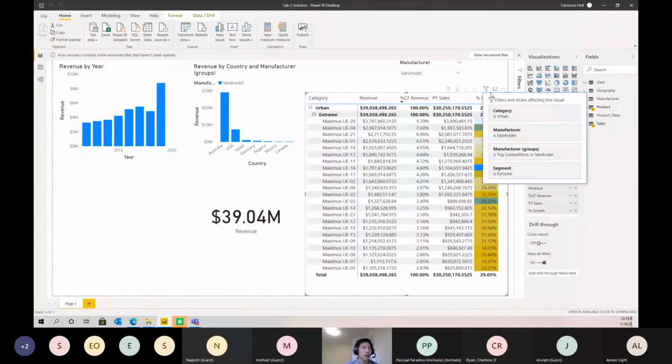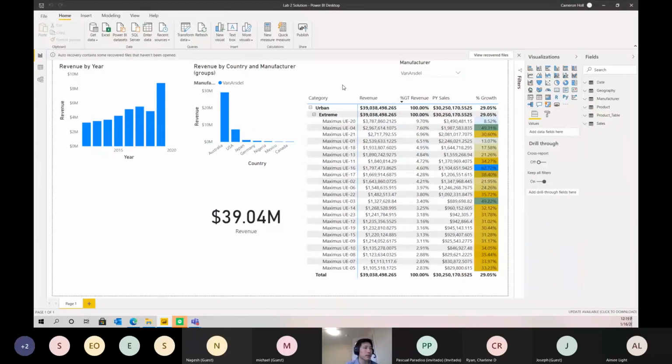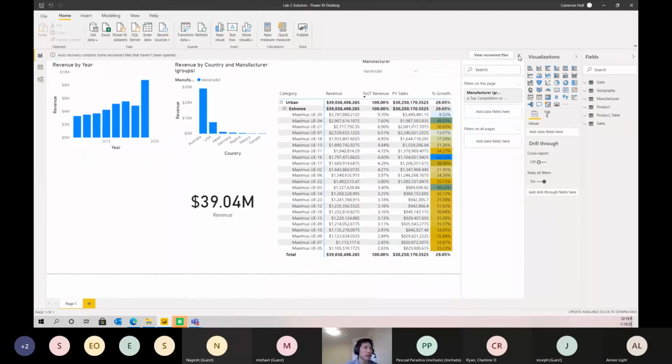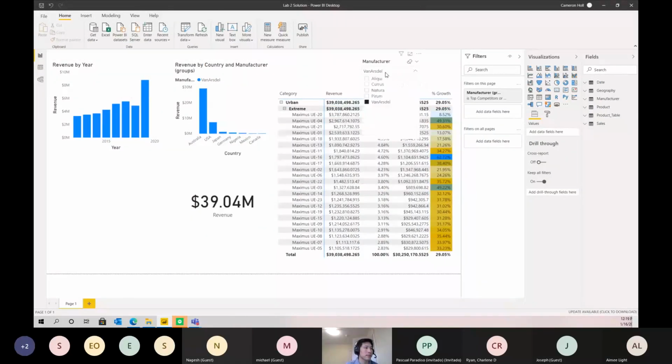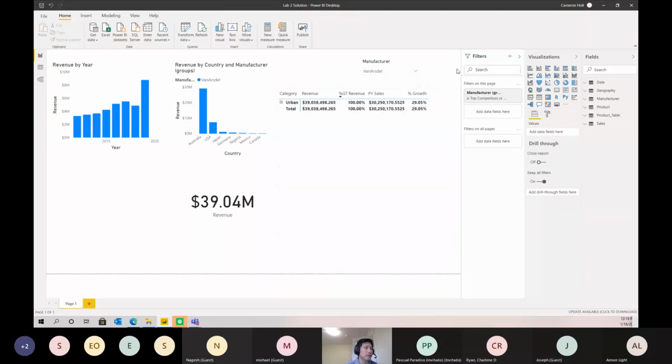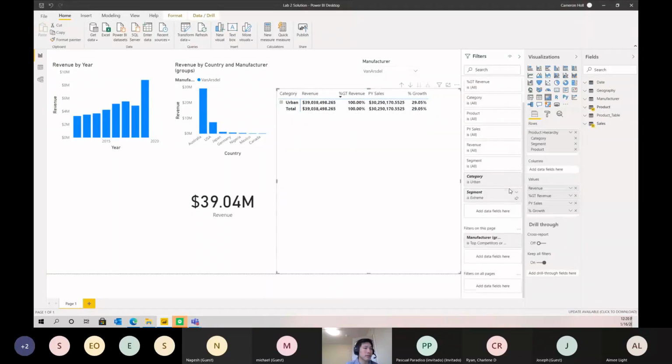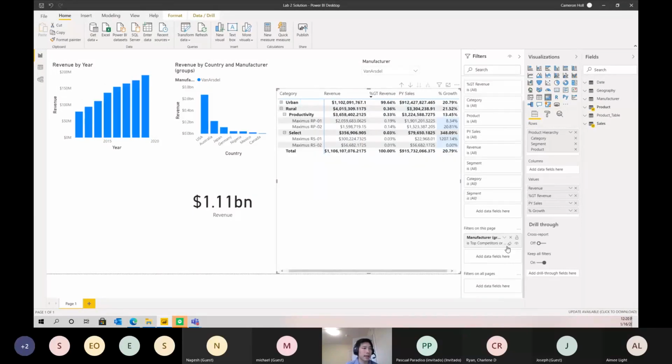So, we can look up, we actually have the categories urban, top manufacturers, and segment is extreme. So this probably exists up here somewhere. So let's remove this segment is extreme. Let's remove that. And we'll leave the top competitors or Van Arsdale for now.